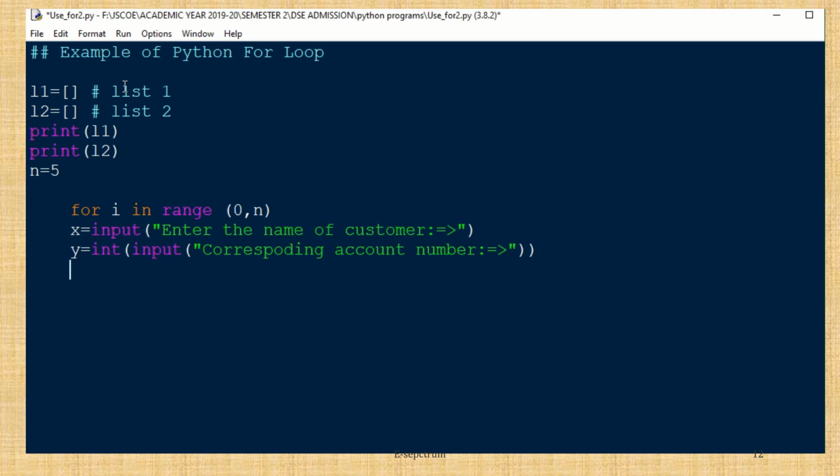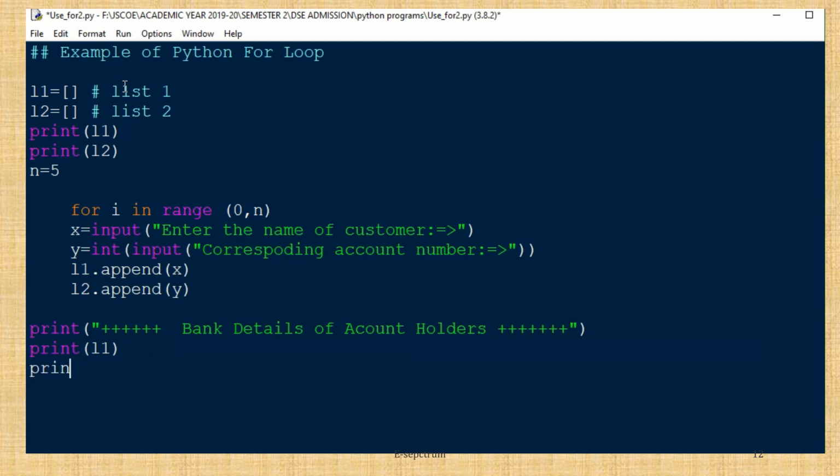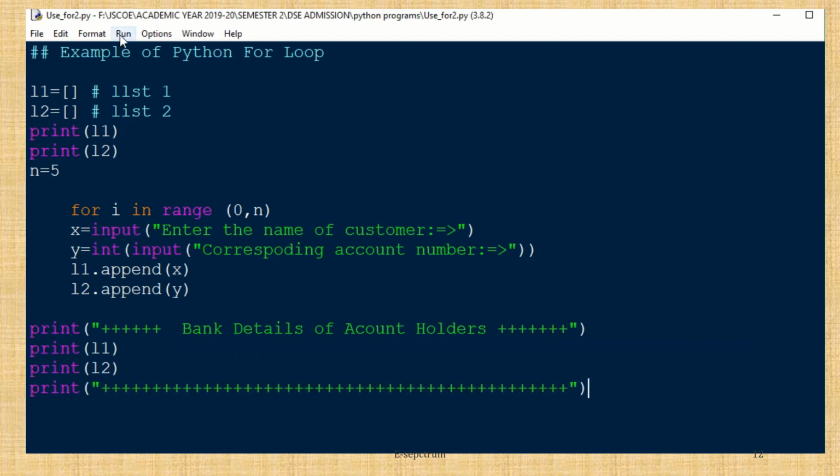So you have saved it into x and y variables. I have to store it into list. So which function I should use? I should use the method of list, that is append. So L1 dot append. I want to display it. And let us see what happens.